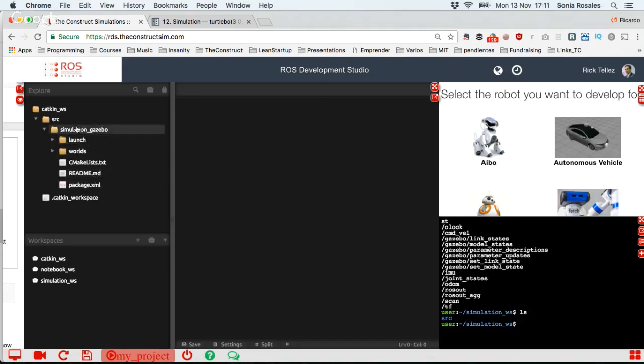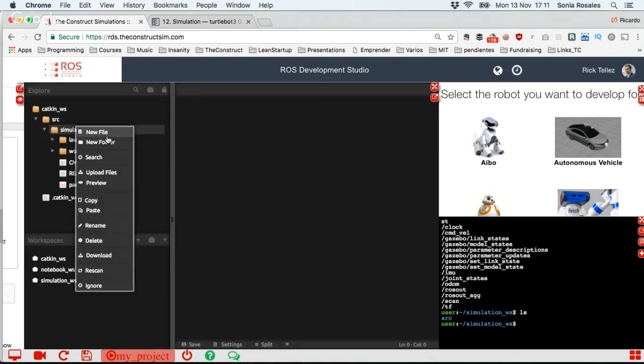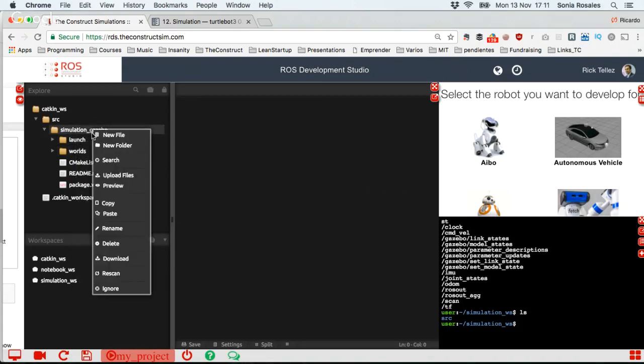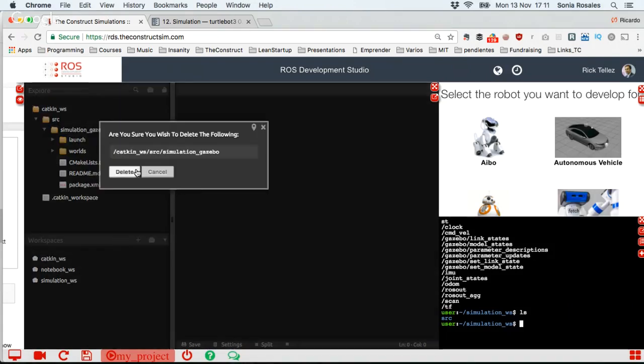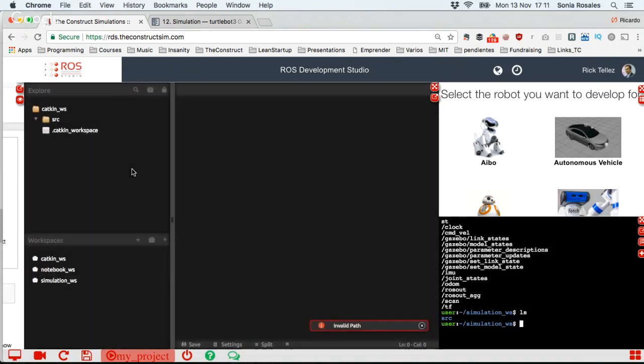You can use it wherever you want, but in this case, I don't want it, so I'm going to delete it. That's it. Gone. We don't want it. What I want is to create my own package. So I'm going to use the terminal that is here in order to create my package.